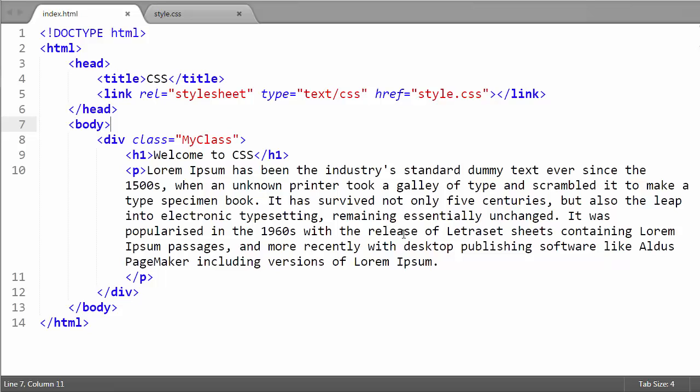So in this tutorial I'm going to talk about grouping selectors and descendant selectors. Grouping selectors means you can apply the same styles to different elements. I want to apply the same styles to H1 and paragraphs. Now I could write something like this on H1, and for H1 I write some styles here, and for paragraph I write some styles here.